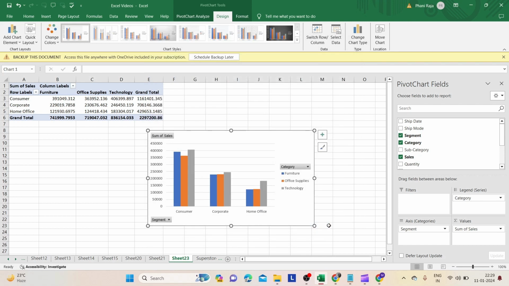Now, why do we need to customize the pivot charts? After we create a pivot chart in Excel, it requires some editing and customization to look attractive and to understand in a better way. So we can follow some tips to do that.